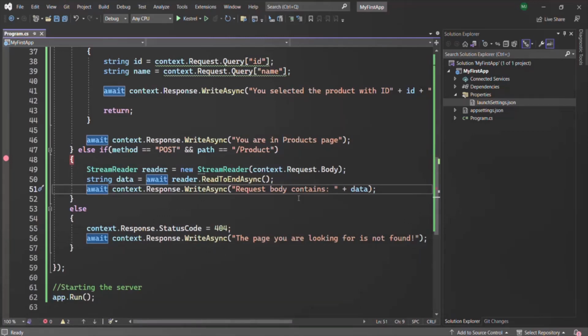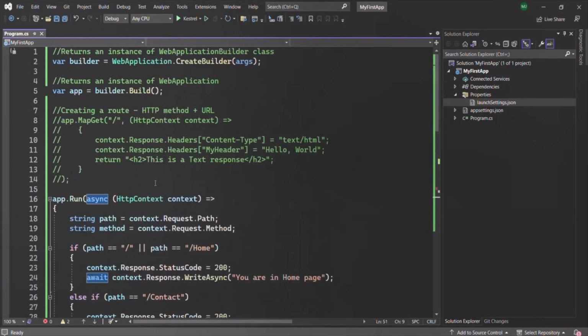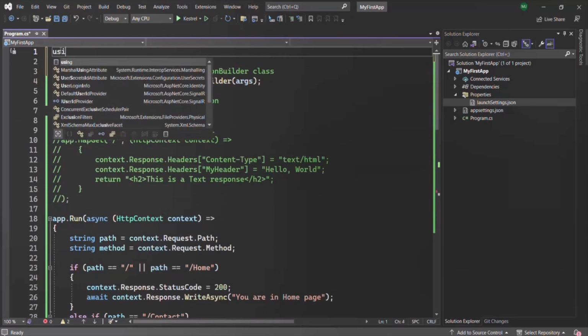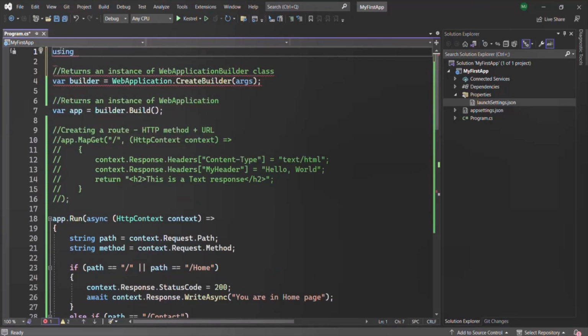So basically, the conversion of query string from string format to dictionary is called parsing. And in ASP.NET Core, there is a predefined class that can be used to convert the query string from string format to dictionary format. For that, first of all, we need to include a namespace. So here, let's include that namespace, and that namespace is Microsoft.AspNetCore.WebUtilities.